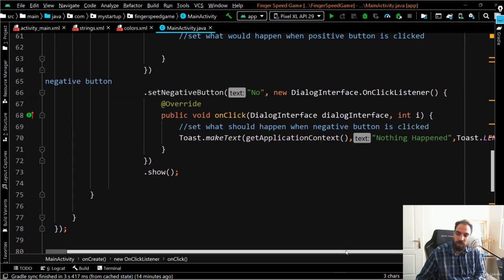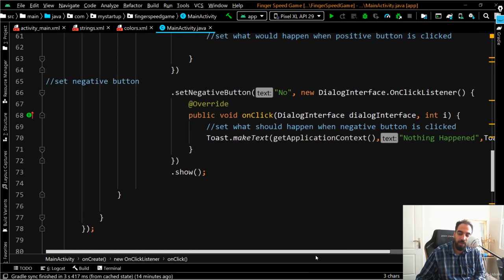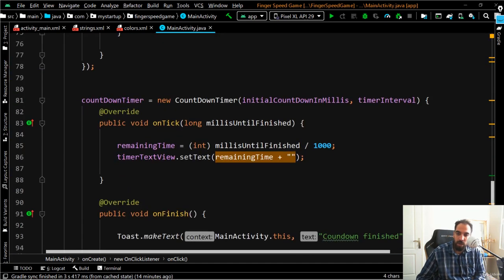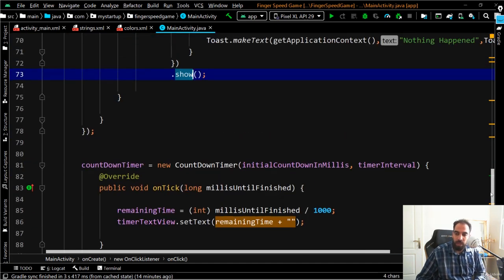When the negative button is tapped, nothing will happen. The alert dialog will be dismissed. And finally, we call the show method on the alert dialog, and done. Okay, so that's it.